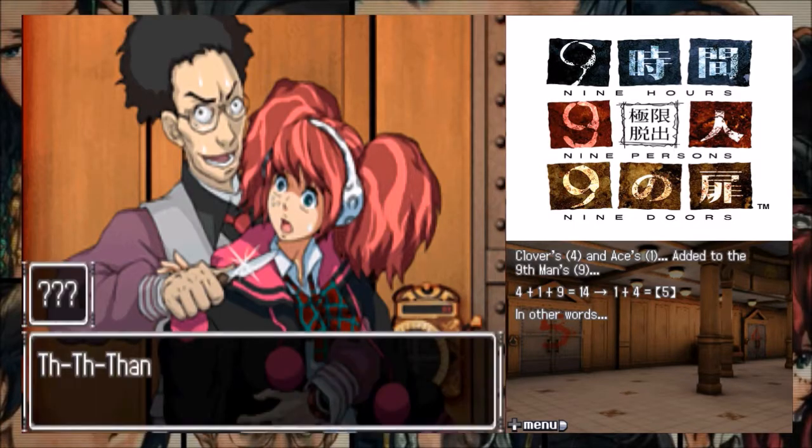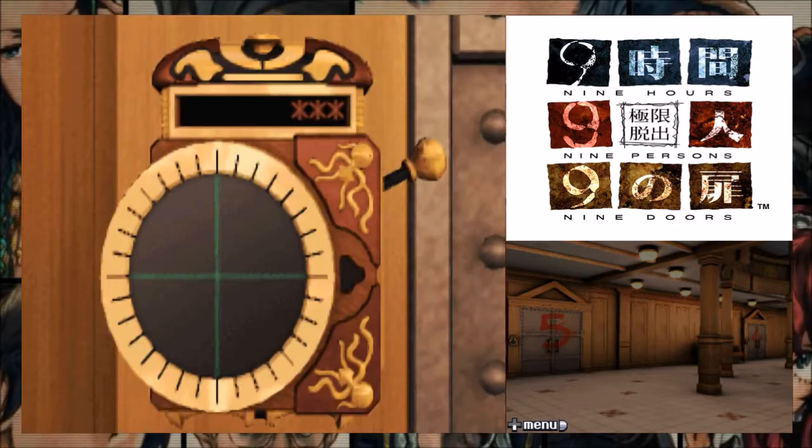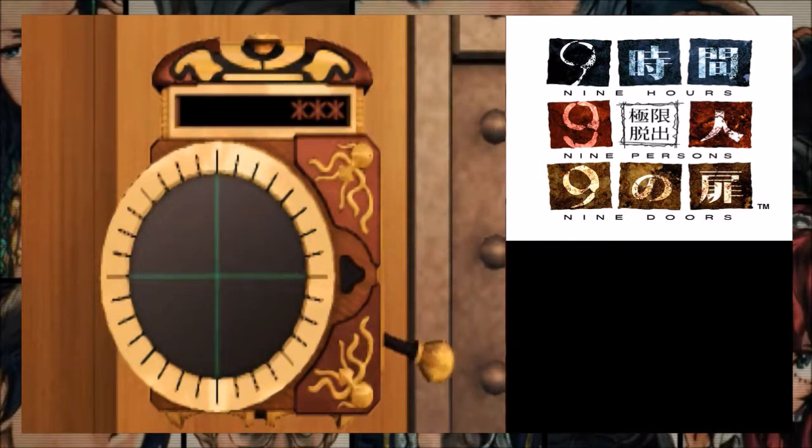Ah, this guy is a creep. Thank God you are all so cooperative. Now I can get out of this nightmare. He pressed his own hand against the scanner panel. A third asterisk appeared on the screen. He dropped his hand to the lever on the side of the device and pulled. Well, there we go. The door opened with a heavy metallic groan.